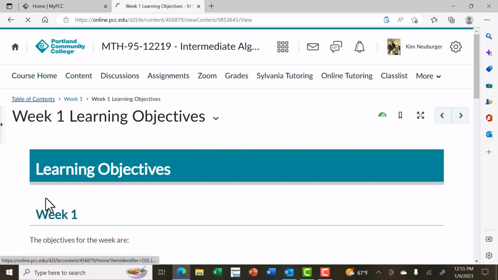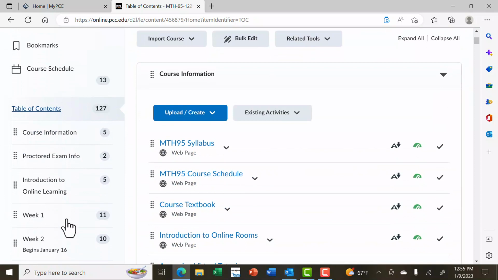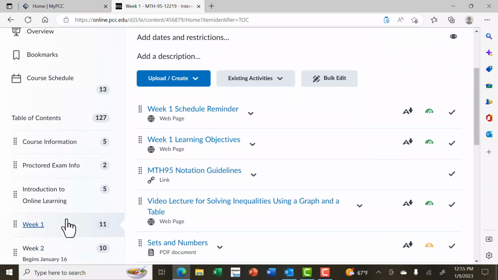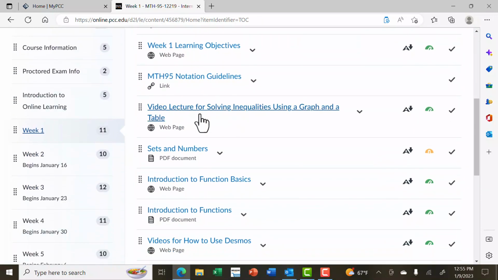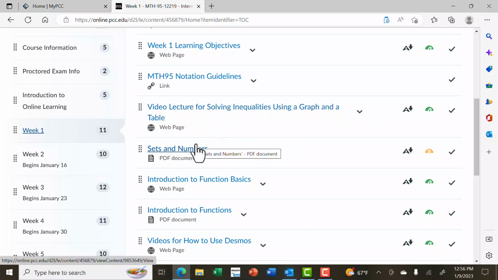Oops, let me go back to week 1. The first module has a few extra things to get you familiarized with how to write things up. So we have some notation guidelines for how you should write out your problems to keep them organized and easy to follow. And then there will be a set of videos and written material for you to read and watch so that you can learn what we're doing in the class.